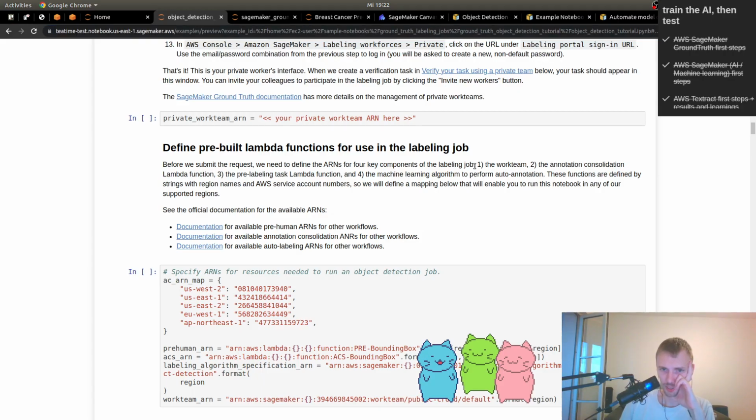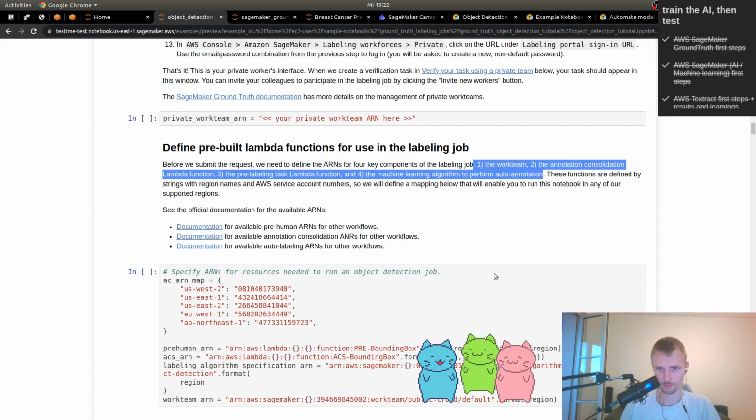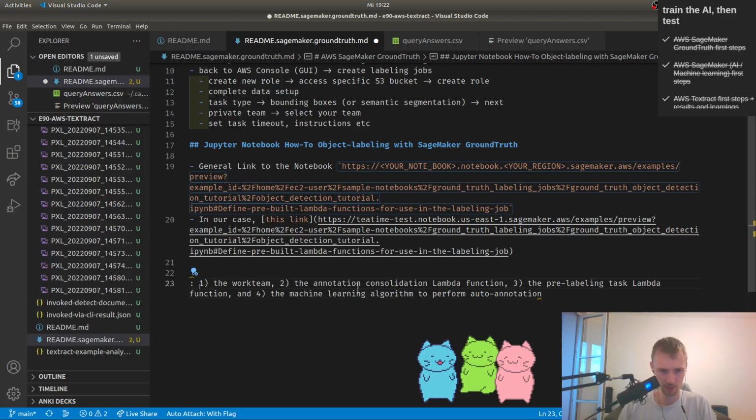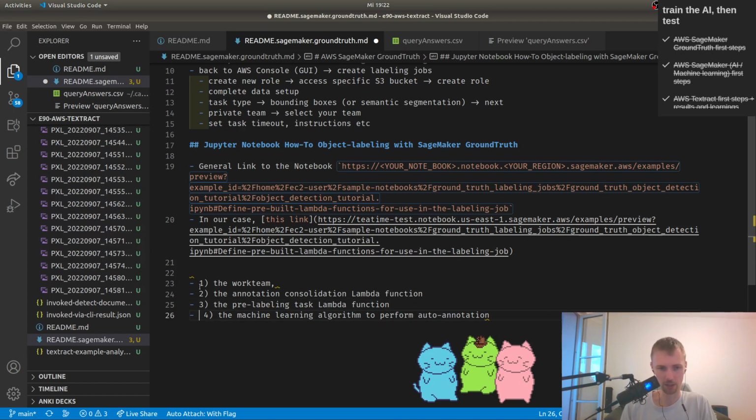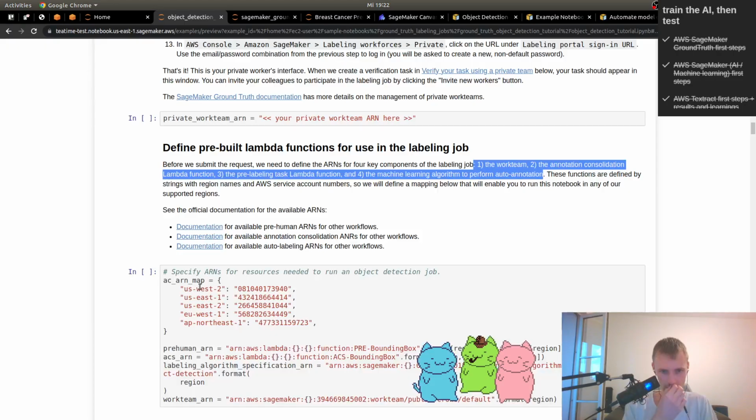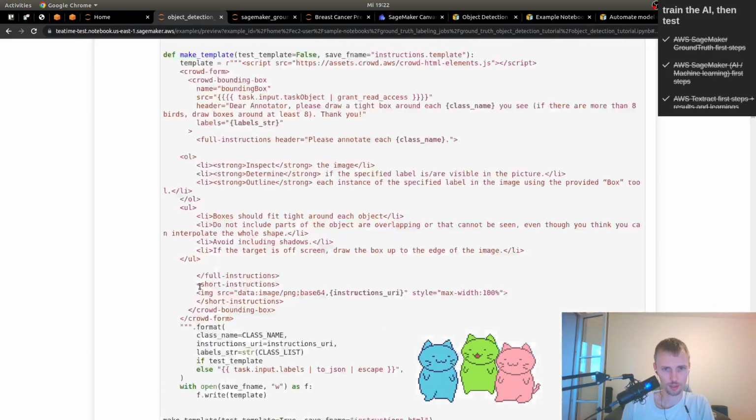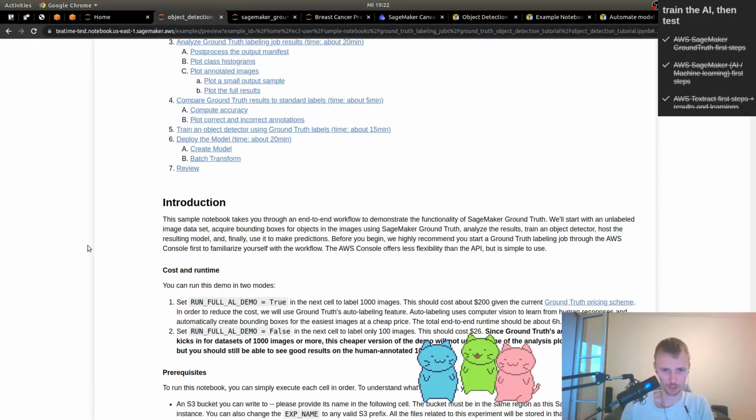So apparently there are 4 steps. We do have the work team. I have no idea what the annotation consolidation lambda function is supposed to do, and what the pre-labeling task lambda function does. These functions are defined by strings. Maybe we read the introduction first.